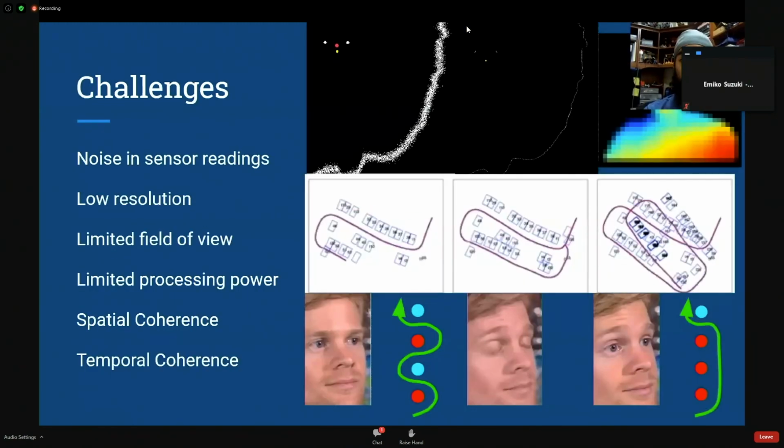There are some challenges with implementing the SLAM algorithm on the Racecar platform. First of all, there's noise in sensor readings and a low resolution of some of the sensors. However, the biggest challenges are spatial coherence and temporal coherence. Spatial coherence means that the SLAM map needs to be the same at the same point in space. As you can see, this map is not spatially coherent because when the robot returns to the same point, the map has rotated, making it useless for navigation. Temporal coherence means that the map remains the same at different points in time. As you can see here, if this cone switched from blue to red, it would completely screw up the navigation algorithm.